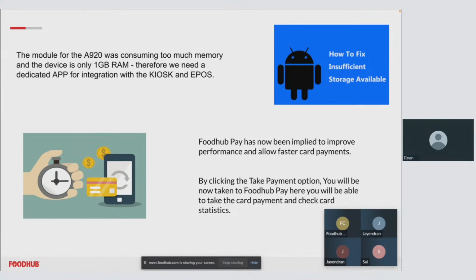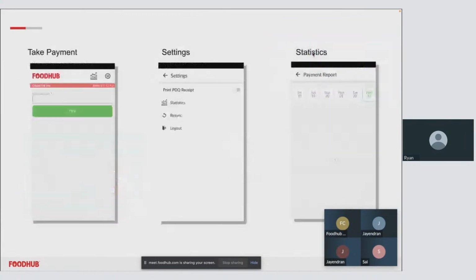By clicking the take payment option, you'll be able to see the statistics, check the previous transactions, and take a card payment from there. These are the three screens you'll see in the module. The first one you'll see is take payment. You'll be able to enter the amount. The customer will be able to swipe, tap or enter the chip and pin upon fulfilling the order.